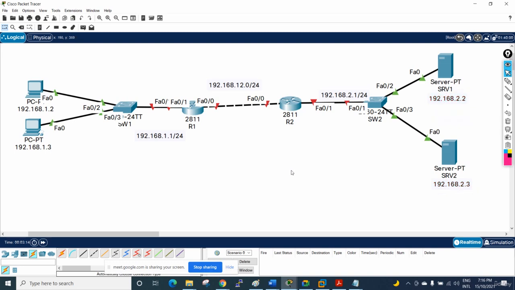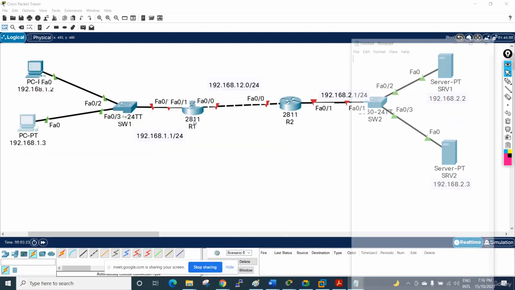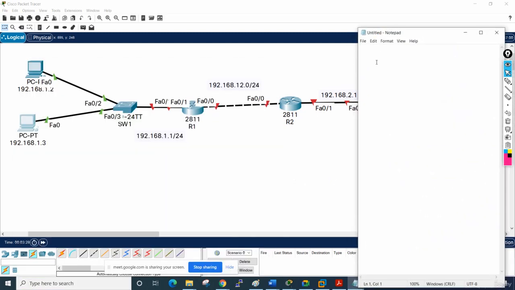And your manager asks you to configure the host route for this server. So only this server is accessible, and this server is not accessible. So how can we do it? Let me take Notepad. Here I will give the name as host route, and we will do the R1 configuration.